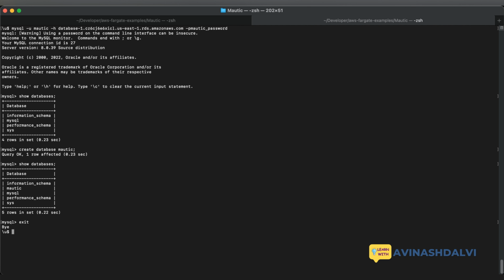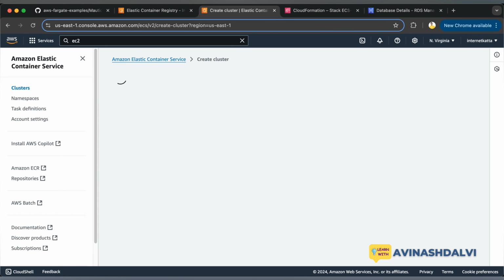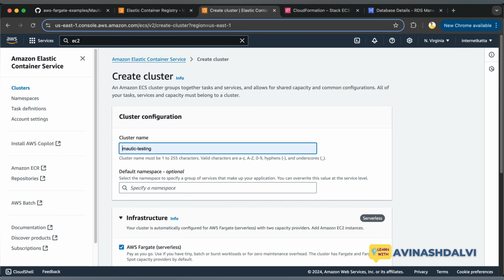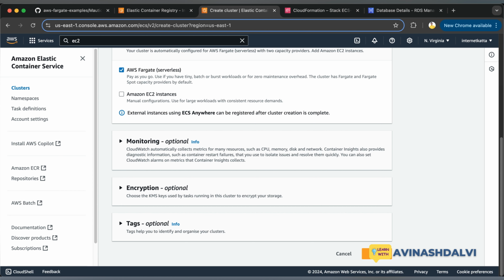Now we will move to the next step, the creation of the ECS cluster and the ECS task definition. So the next step is to create the ECS cluster. Let's go to the ECS service and create an ECS cluster. I will name it Mautic YouTube cluster, and I will select the AWS Fargate serverless option, because this demo is about hosting the Mautic platform on AWS Fargate. I'll keep the other options as they are and click on create.